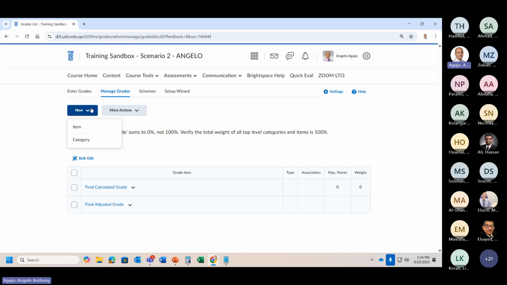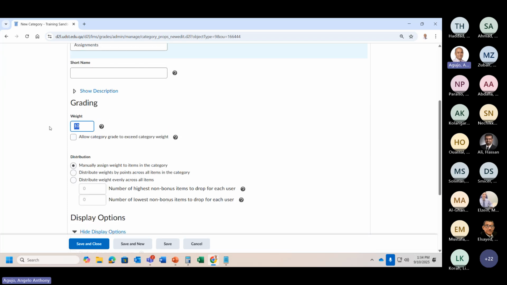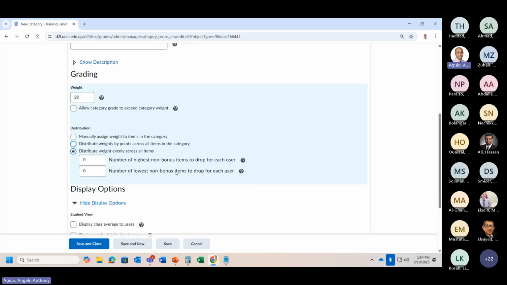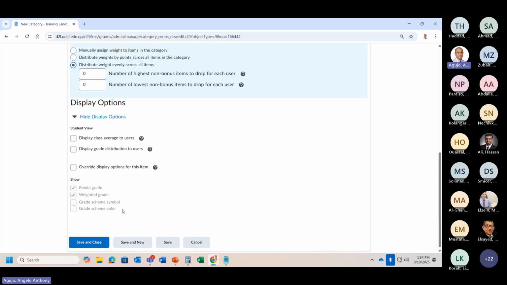And let's say I have completely nothing. I do mostly non-D2L things. I will set up my categories first. So again, I take out my syllabus and I will copy from my syllabus. So I go to assignments. Let's go 20%. Again, the important thing is to distribute it evenly across all items so that you don't have to manually work out what the percentages are. I'll save and close.